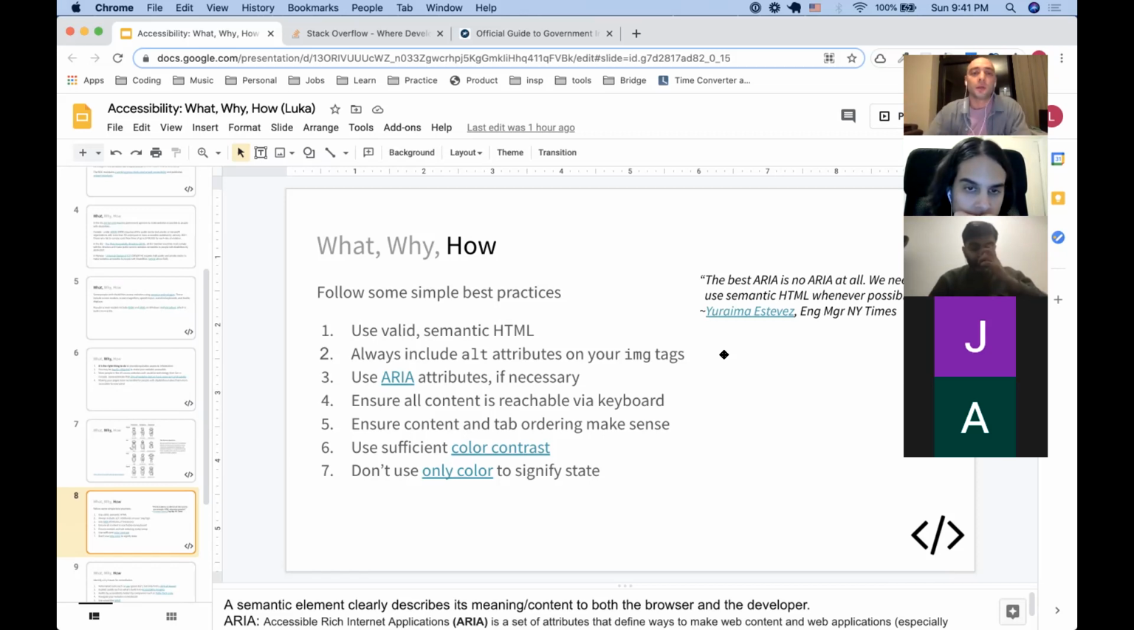The ARIA attribute stands for Accessible Rich Internet Applications. It's a set of attributes that define ways to make web content and web applications more accessible, especially when you are developing applications with JavaScript.